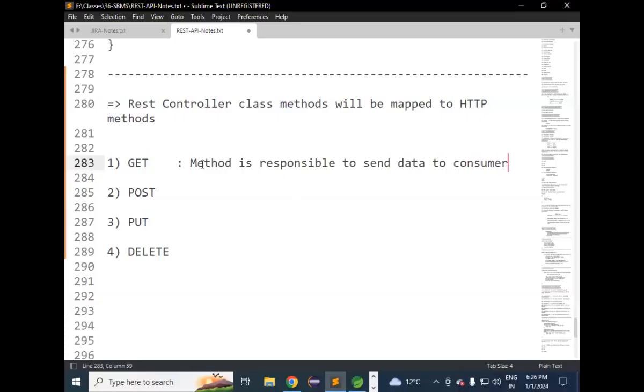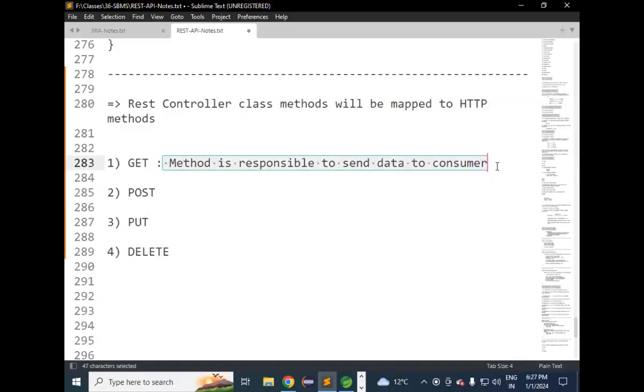Any method which is responsible to send the data to the consumer. Now, consumer wants to get the book data, the product data, the ticket data. So my method is responsible to send the data to the consumer application. When the consumer wants to get the data, they will send a GET request. So the method which is responsible to send data to the consumer, we will go for the GET method.